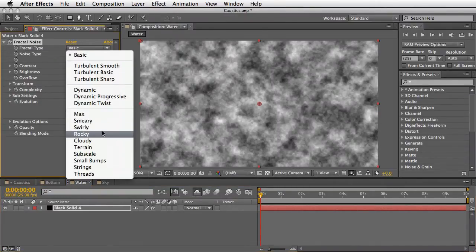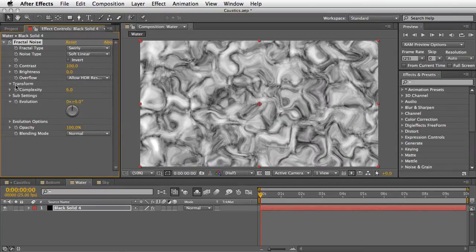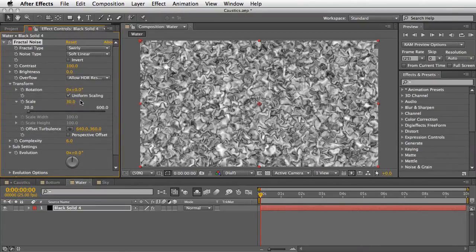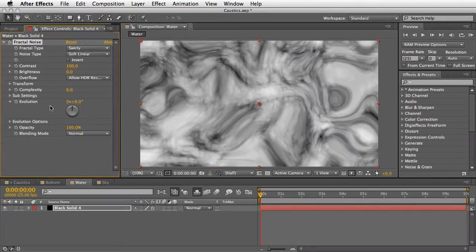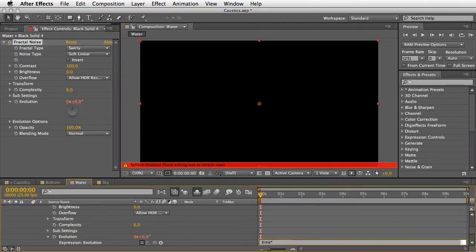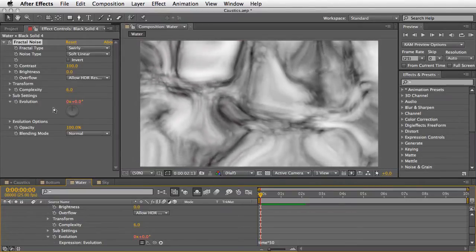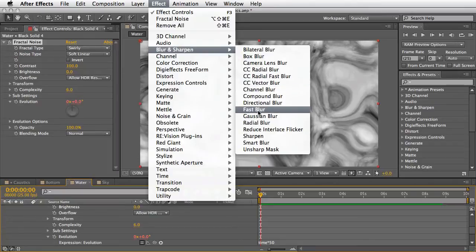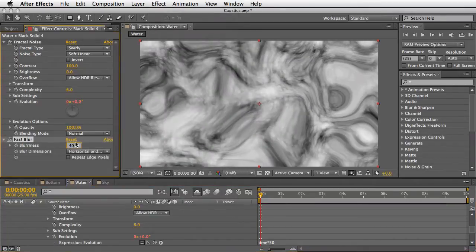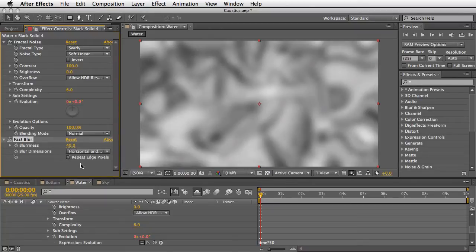I'm going to quickly change it to Swirly and maybe open the transform here, change the scale to 300. So we'll get bigger swirlies here, and also animate the evolution using a simple expression, time times maybe 50. So this is what we have. This will be our basic distortion map. Now, every time you are building some kind of a distortion map, it is a wise idea to try and blur it a little bit. So I'm going to Effect, Blur and Sharpen, apply the Fast Blur effect, maybe blur it, let's say 40 pixels, and repeat edge pixels.